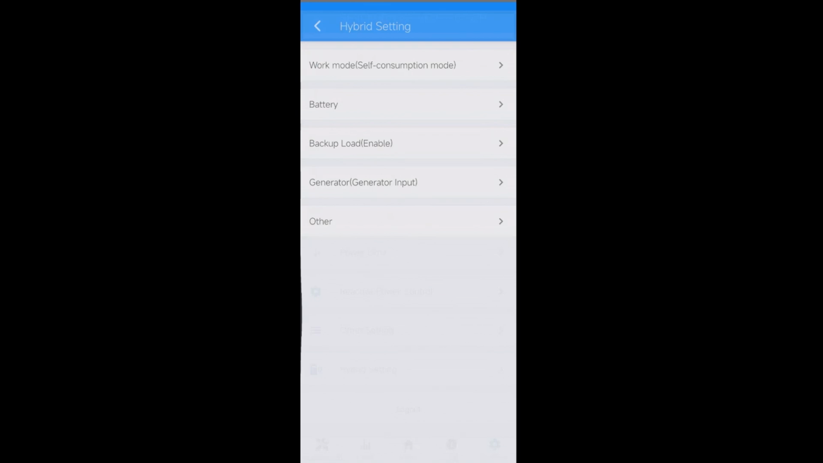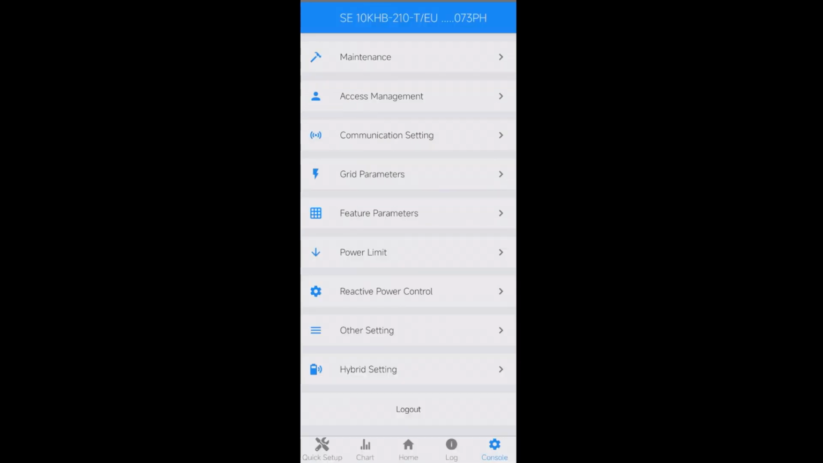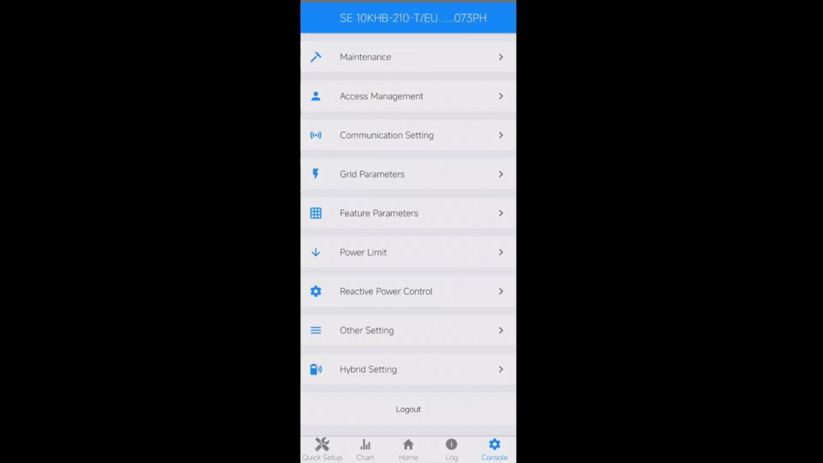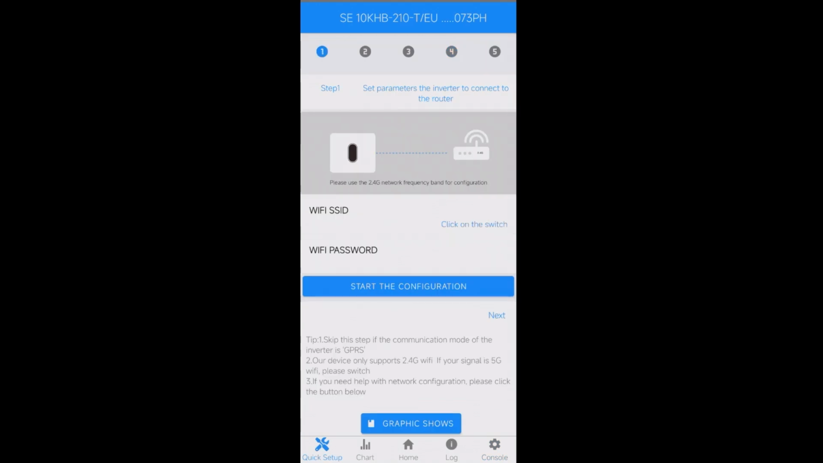This is access management. And the third one is the communication setting. Actually, for the Wi-Fi communication setting, I recommend doing it in the quick setup.